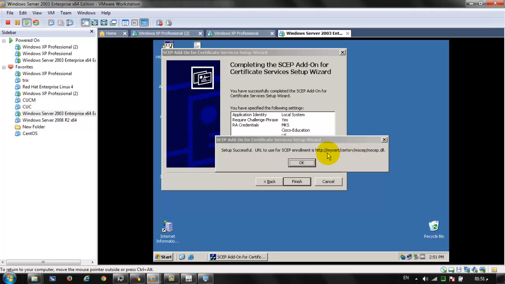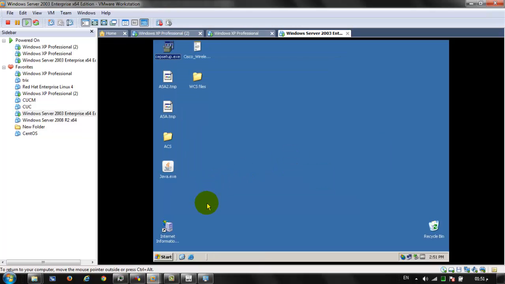Instead of my cert, I will put the IP address of the Windows Server 2003, which is 200.200.200.3. So don't forget to remember this one. So okay, now click OK. Yes, now everything is ready here in 2003. So we finished step 1 and step 2. Now go to step 3.